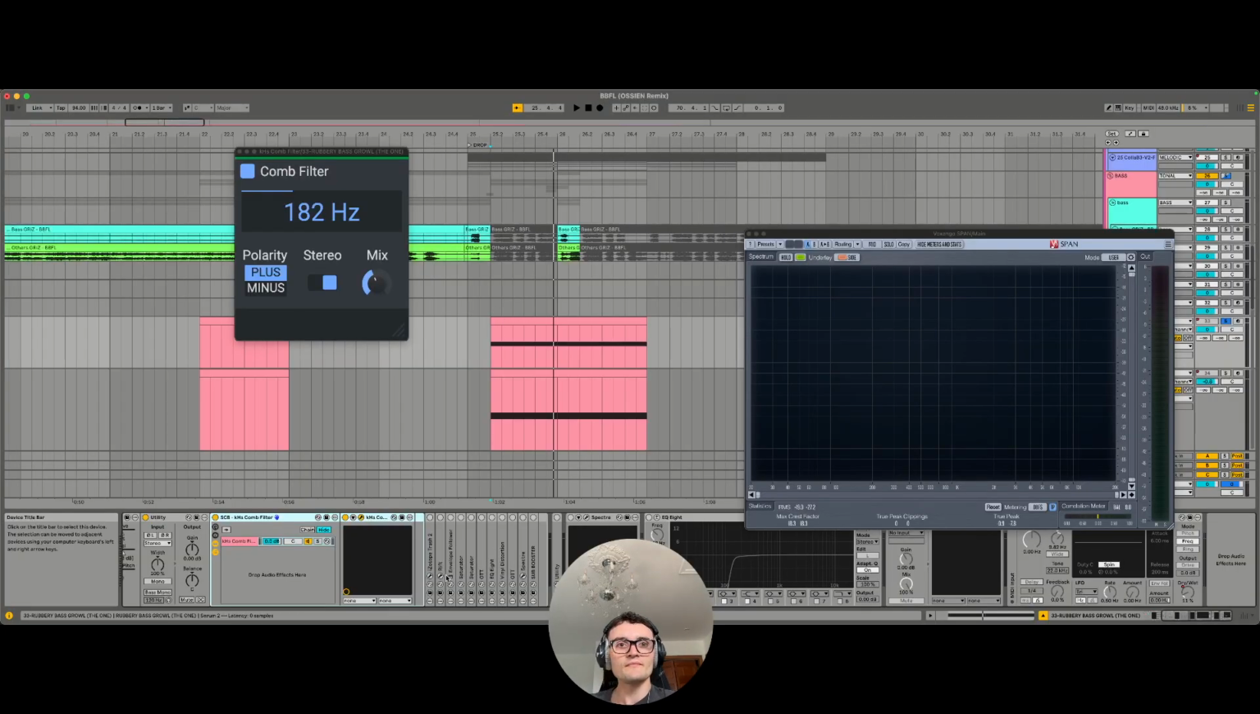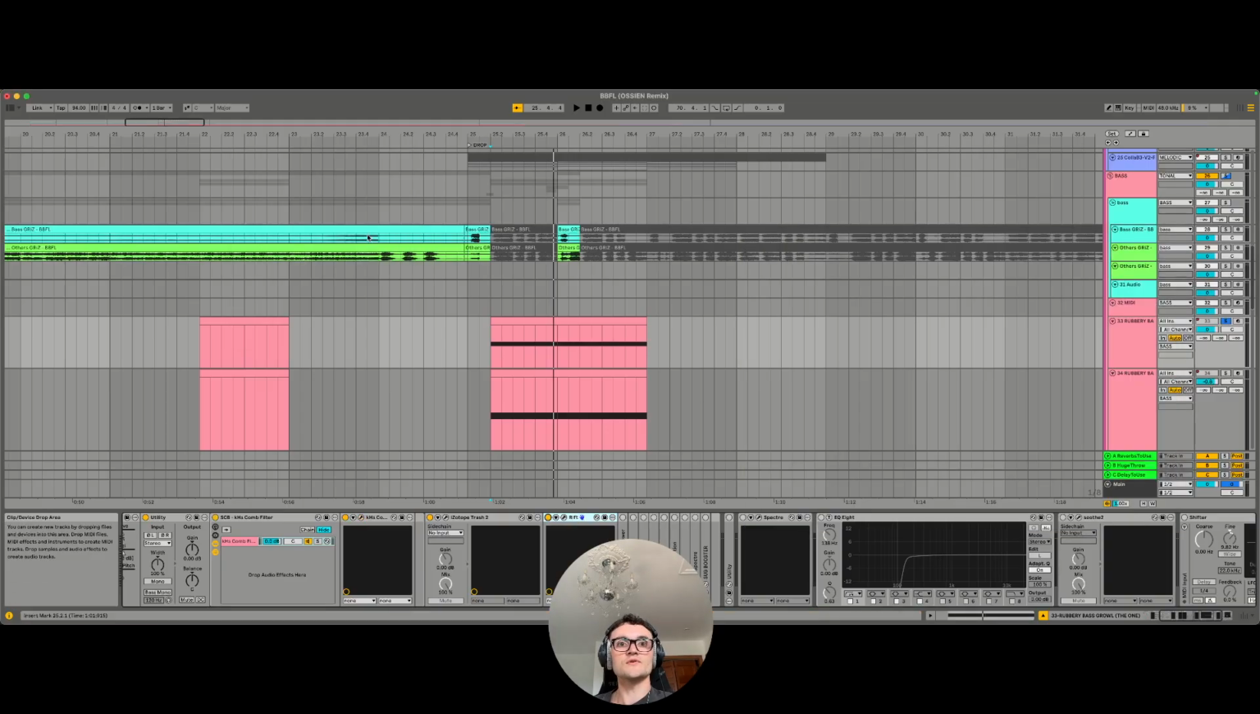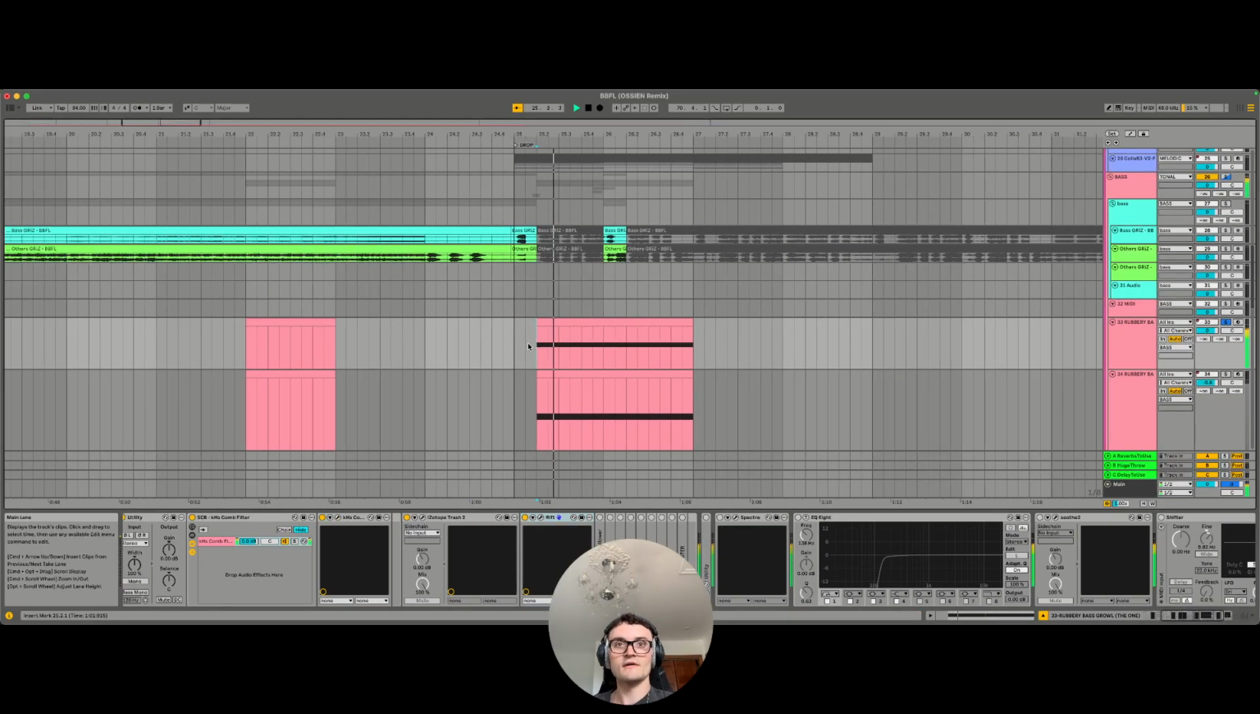So comb filter. Next, Trash, Rift. These are fun distortion plugins that are just going to beef up my sound.